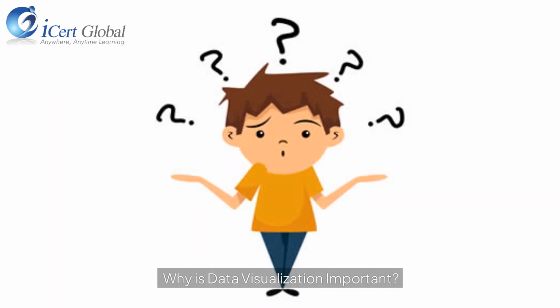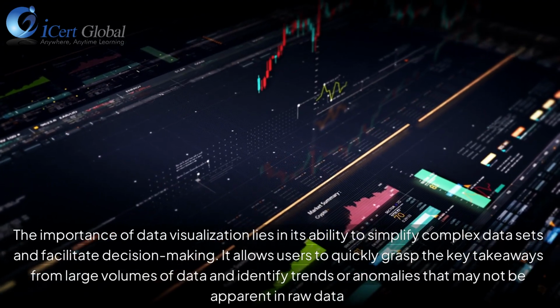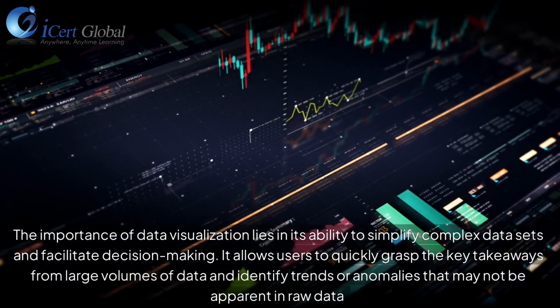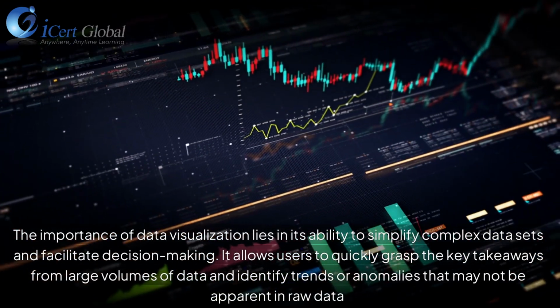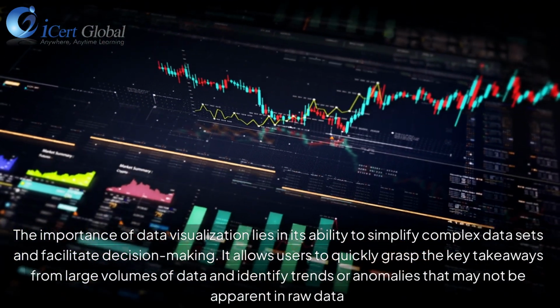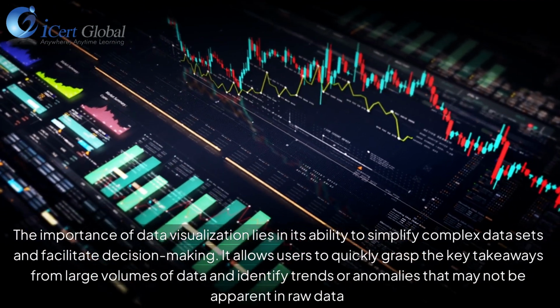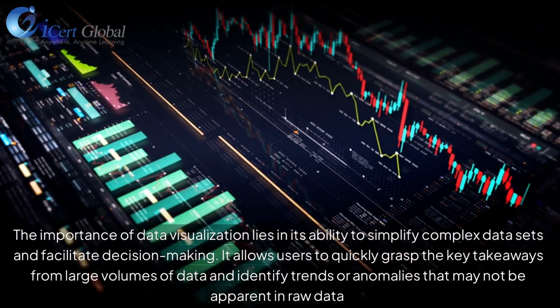Why is data visualization important? The importance of data visualization lies in its ability to simplify complex data sets and facilitate decision-making. It allows users to quickly grasp the key takeaways from large volumes of data and identify trends or anomalies that may not be apparent in raw data.